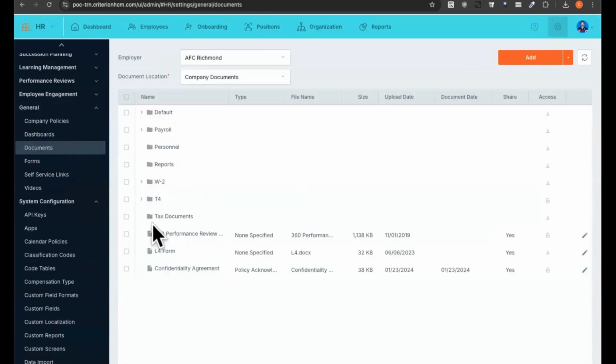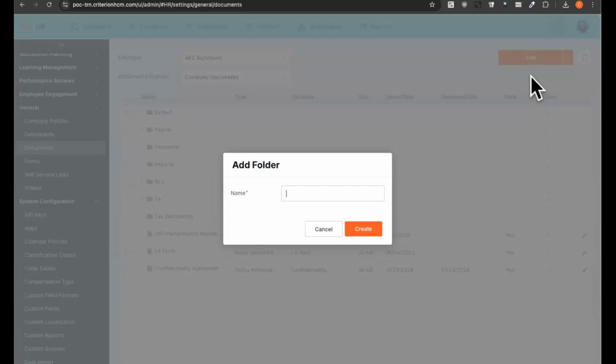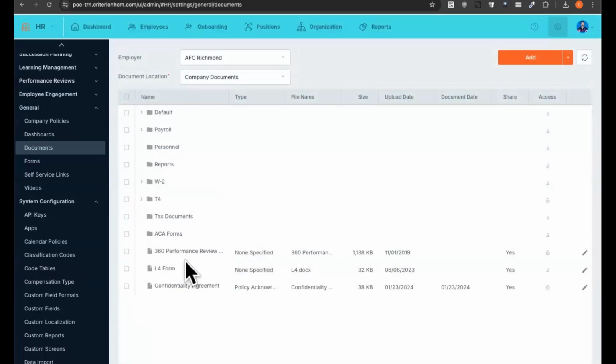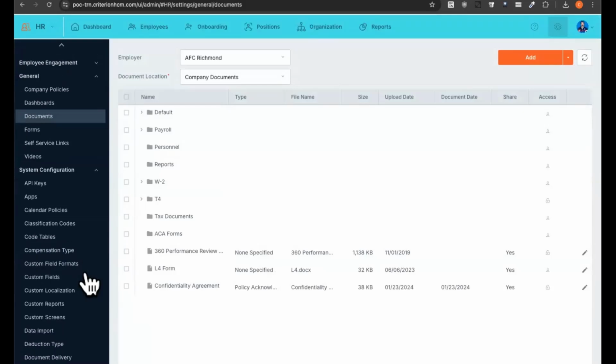And you'll see various folders that I have here. There's that one called tax documents. If you don't have any here, you can create a folder. So you'll see here, underneath the add button, I choose add folder, and maybe I call this ACA forms, something like that, and create that folder. And there's that new folder. And of course, if I go back to that document delivery, now I can do that.